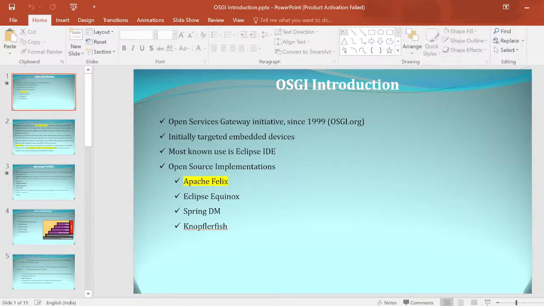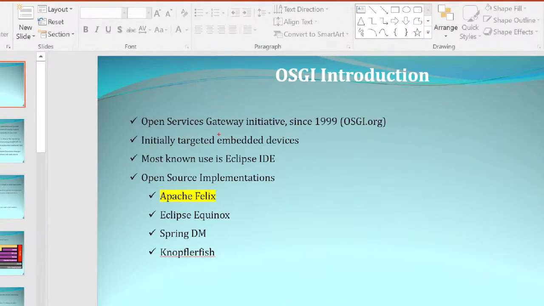See here what you have. The Gateway initiative was introduced in 1999. This is the organization, so the initial name is the OSGi organization. Initially they focused on embedded devices. Embedded devices mean both hardware and software, like washing machines and ATM machines. These all come under the category of embedded devices. We are using the Eclipse IDE, right? Eclipse is also designed using OSGi.